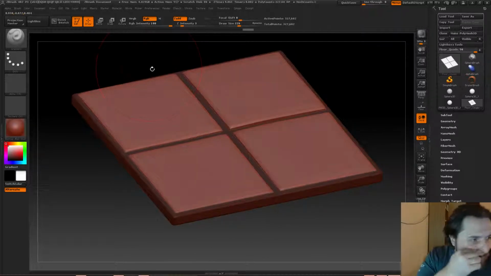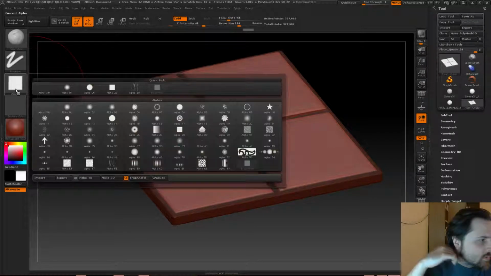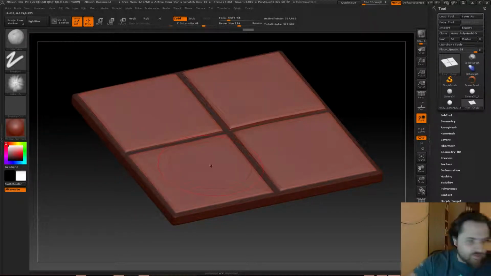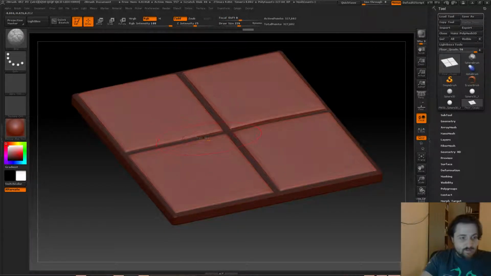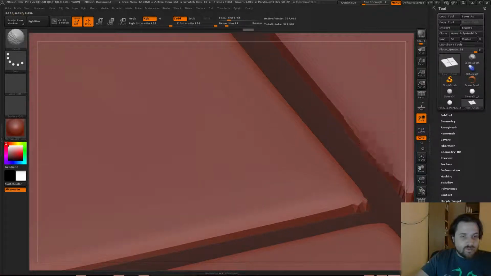Then I'm going to use the clay tubes brush, and in my alphas, I think I'm going to use this alpha 15. I'm going to reduce my brush size. Hold down Alt, drag, zoom things in a little bit. Make sure I'm using a very moderate Z intensity.